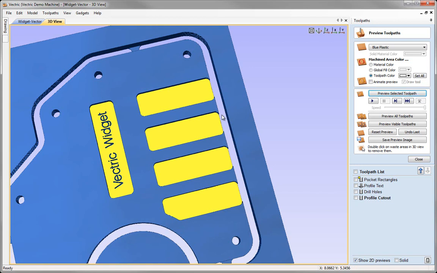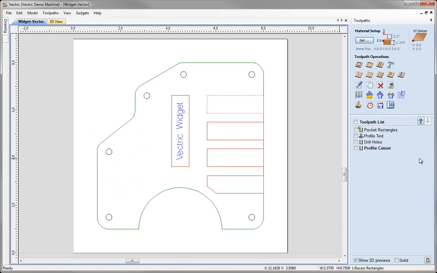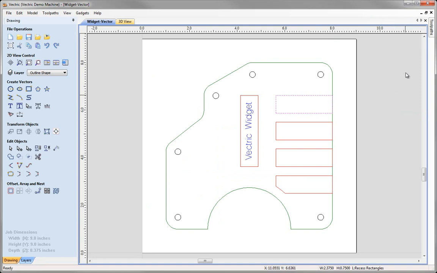So let's go into the 2D view. I'm going to come up and click on the tab here where it's got the name of the file. That's going to take me back into the 2D view. What I'm going to do is edit my 4 rectangles on the side here. So let's close the preview there, click on the icon here to switch to the drawing tab, so that closes the toolpath tab and opens the drawing tab here.